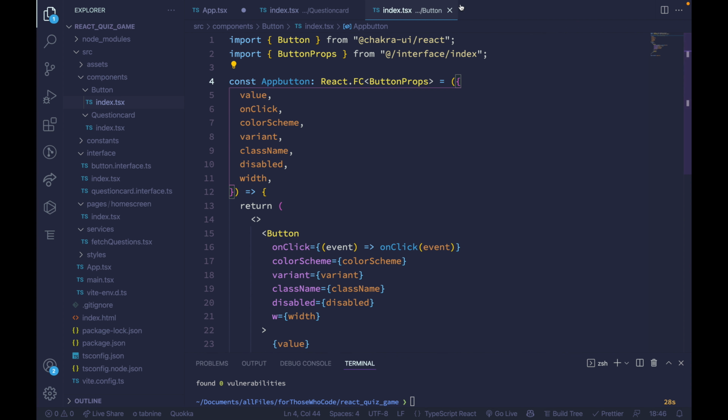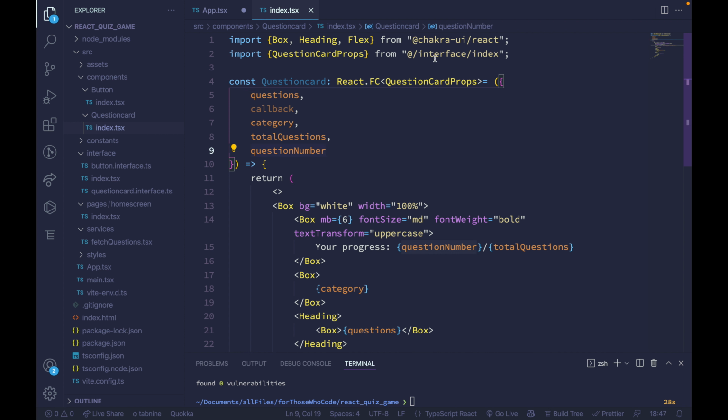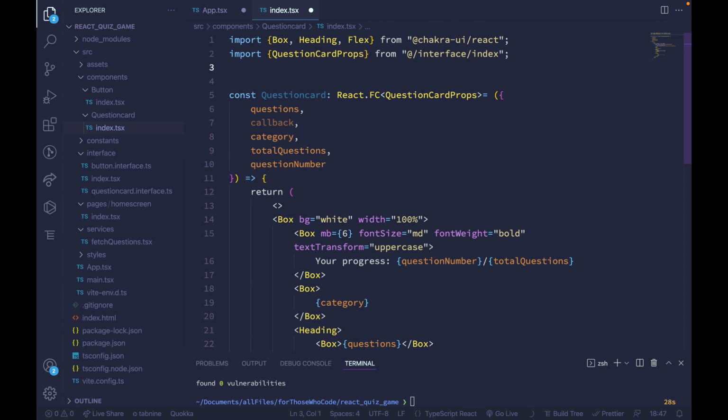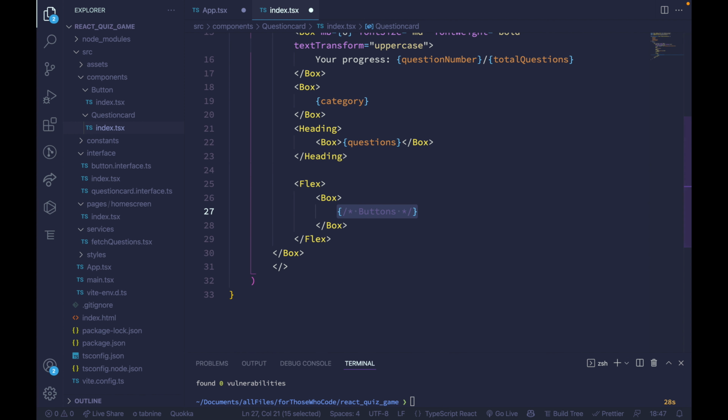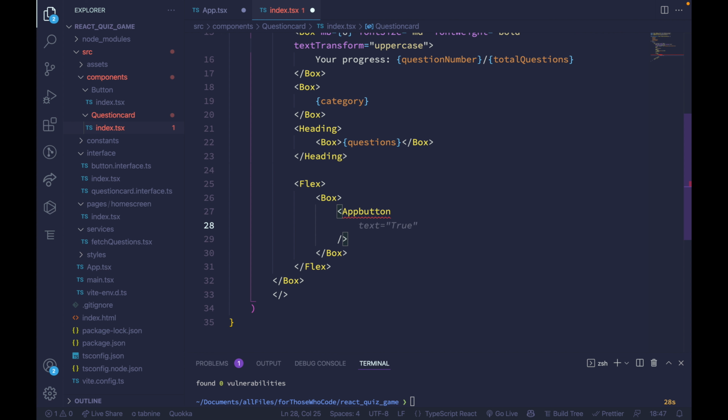Our button looks fine, so let's close it, and we can import a button inside of our question card now. So we'll just add a button right in here. Let's grab this AppButton, and inside of our box there, we will add in the button. So this AppButton can be closed here, and we don't need it here. Inside here, we need to pass in some props that it needs to receive, right?